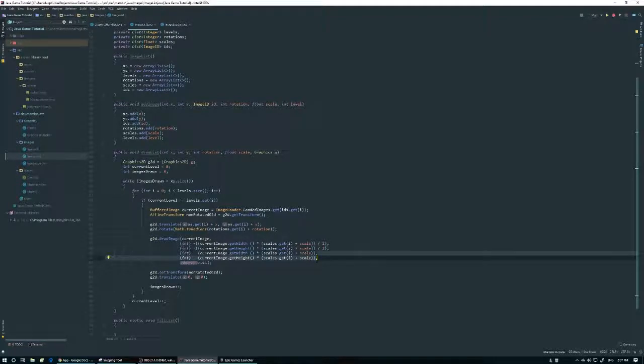But in this case, wherever we set the translate to, that's where the 0, 0 is. So what we're doing here is we're setting that translate to where we want to draw the image, and then we're drawing the image at 0, 0. Kind of. It's a little bit different.